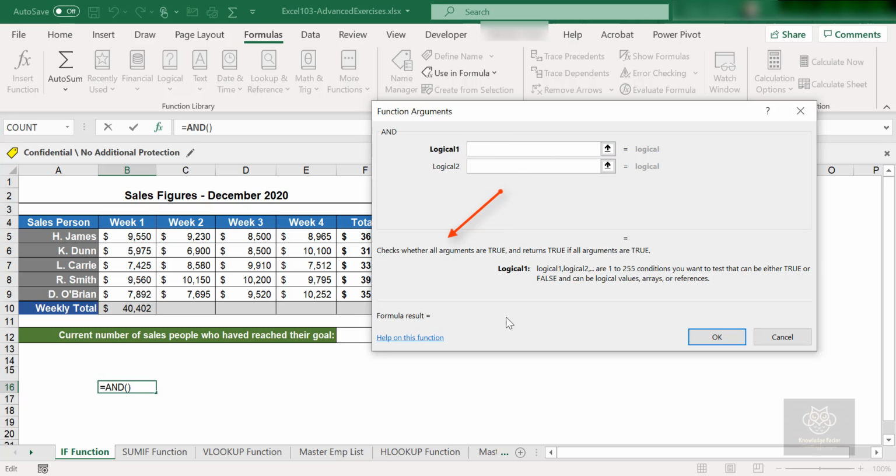These two are in there, but you can have up to 255 of them. Right now it's just showing 2, but you can have 255 arguments altogether. So it checks whether all the arguments are true. If so, it returns true. If all arguments are true, that means we have passed those 5 tests, right?